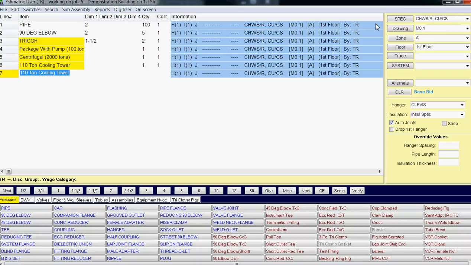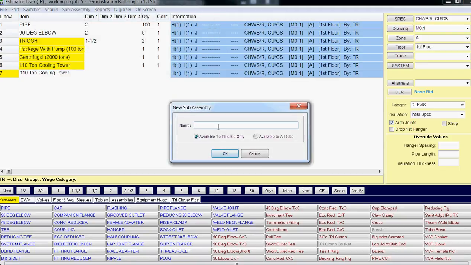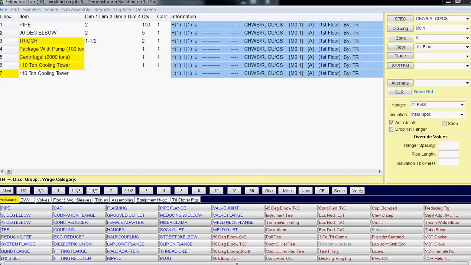So here's our takeoff screen. On our takeoff screen, if I want to build a new assembly, all I've got to do is go up here to subassembly, new, and give it a name, and I'm going to call this hotel room A. And I'm only going to have it on this bid because hotel room A is specific to this.